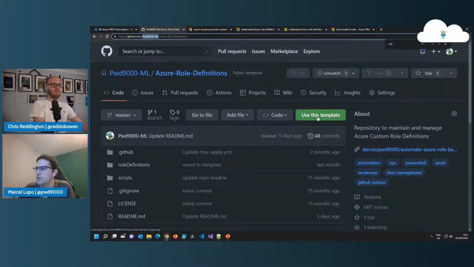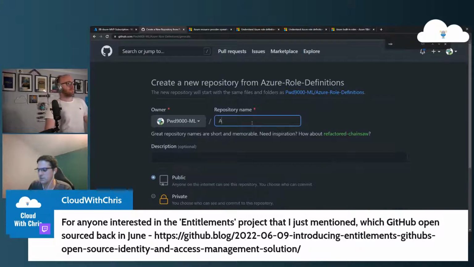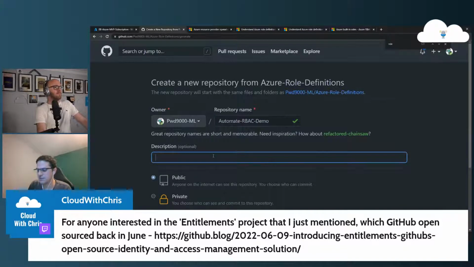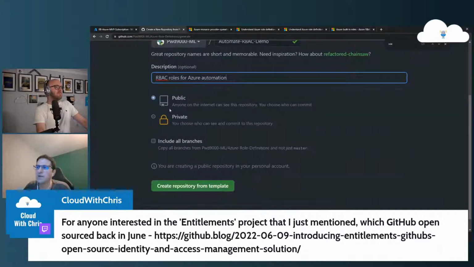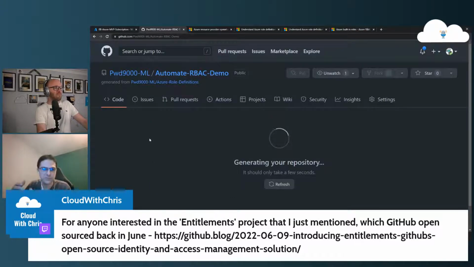What I'll do is say use this template, and I'm going to call it automate RBAC demo. And I'm going to say this is my RBAC roles for Azure automation or something like that. I'm going to make that public, but you can obviously make this private. I'm just going to create a repository from this template, so that I can show you fresh from the start how to do this.